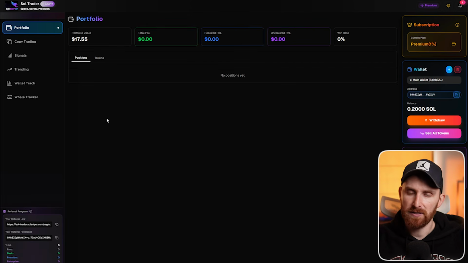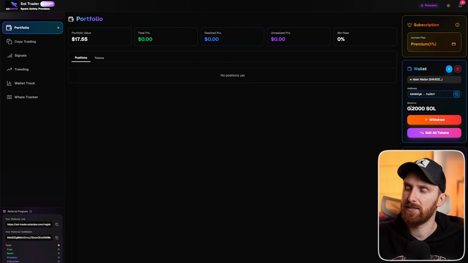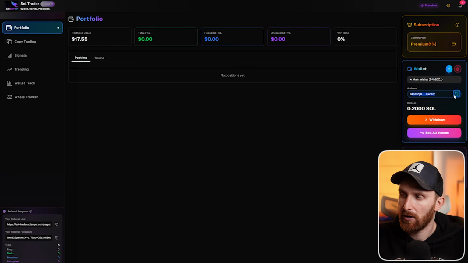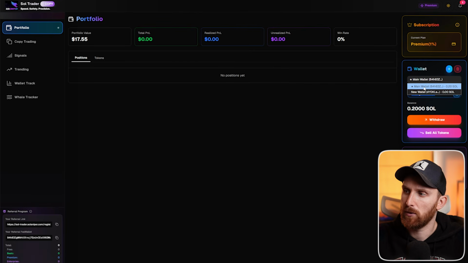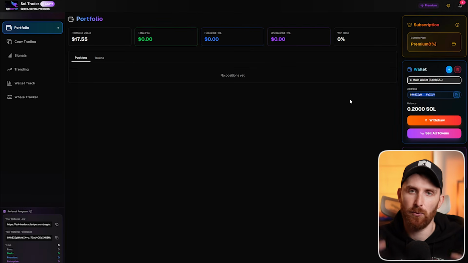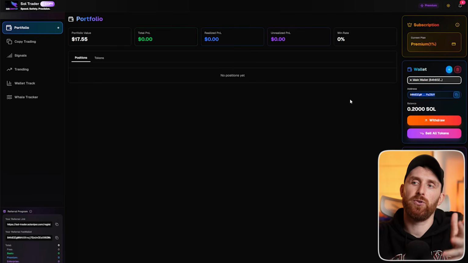Once you sign up, first of all, of course, we have to add some funds to our wallet. You can see I already added 0.2 Solana for this demo. And if you're a beginner, it's really simple. Just add Solana to this wallet. You can copy it right here. Also, if you're a more advanced trader, you can click plus right here and create multiple wallets on the same platform. Again, really great if you are trading with multiple wallets, multiple strategies, and you want to keep it all separate.